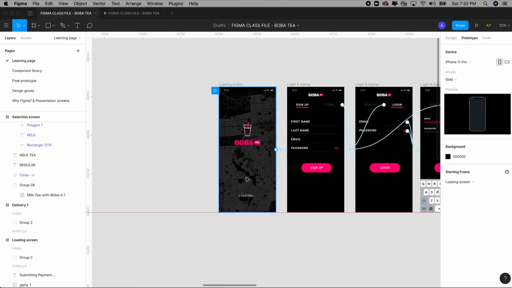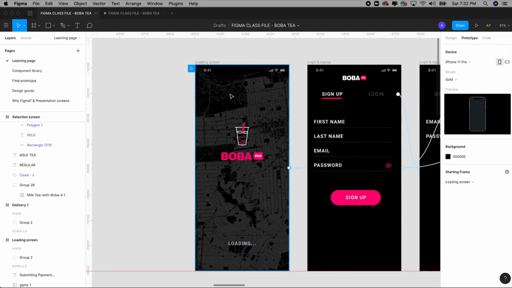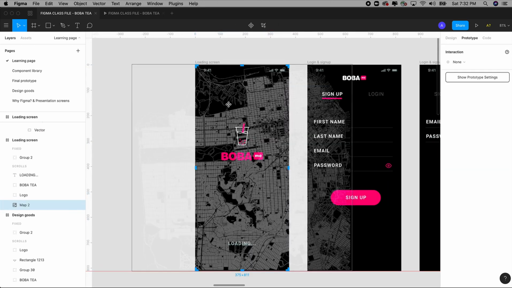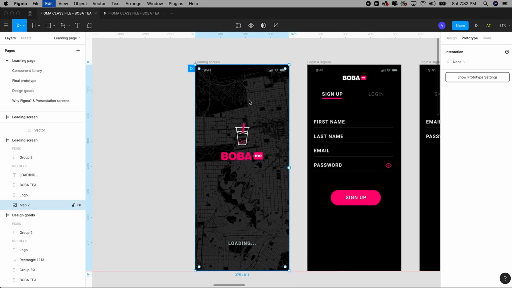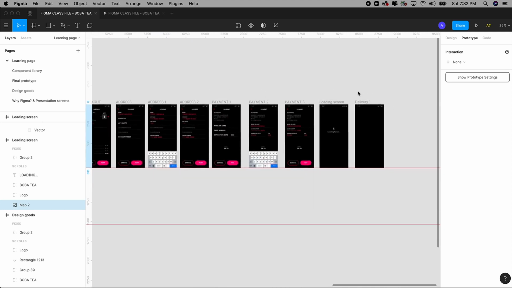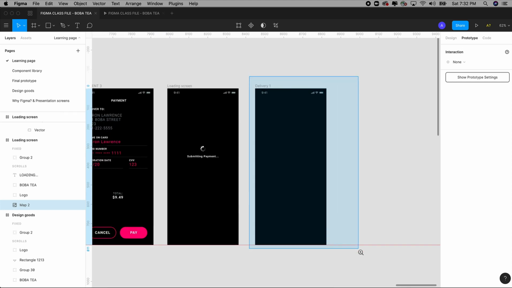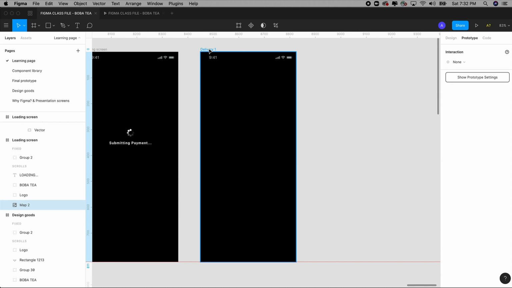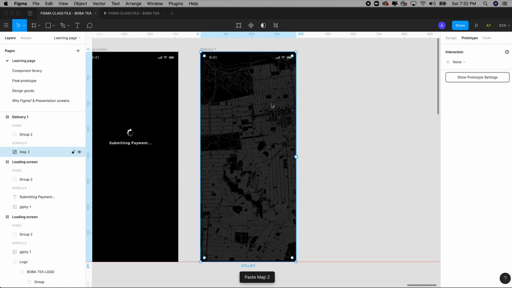And remember we had this map here of San Francisco. Let's go grab this map. If you just remember, you just click on it, it's already cropped. It's already in the right position. Just Command C. And then go over to this delivery 1 artboard. Select the artboard and Command V. It will paste right in place.